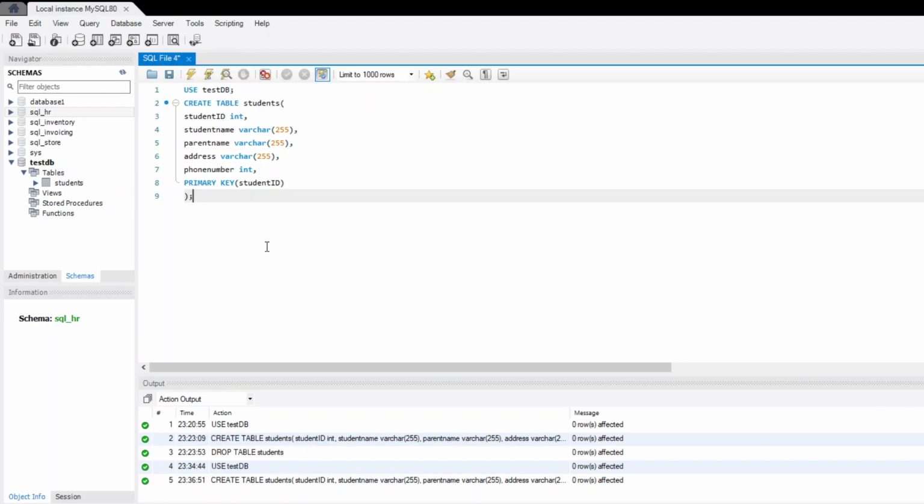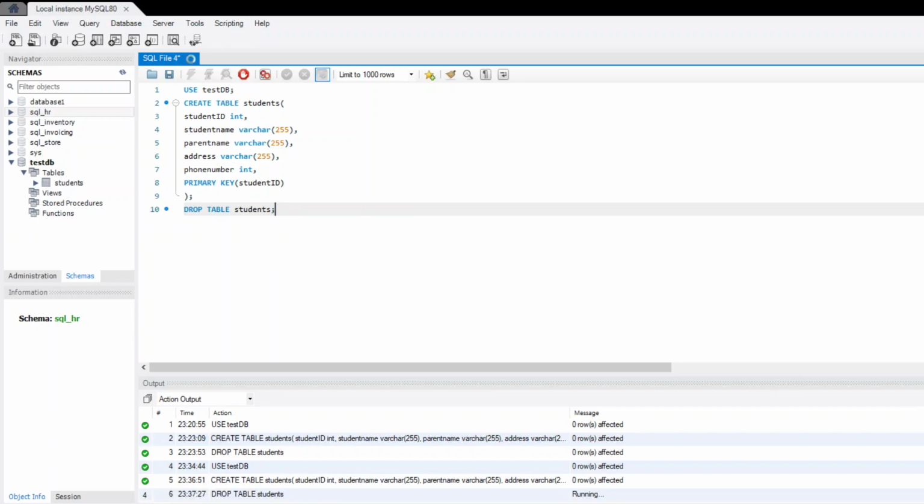Now if we want to drop that table, we have to use the drop query, which is drop table, then table name students, then put the semicolon at the end, then just run it by simply pressing control enter. So you can see on the action output drop table students that our query is successfully executed.